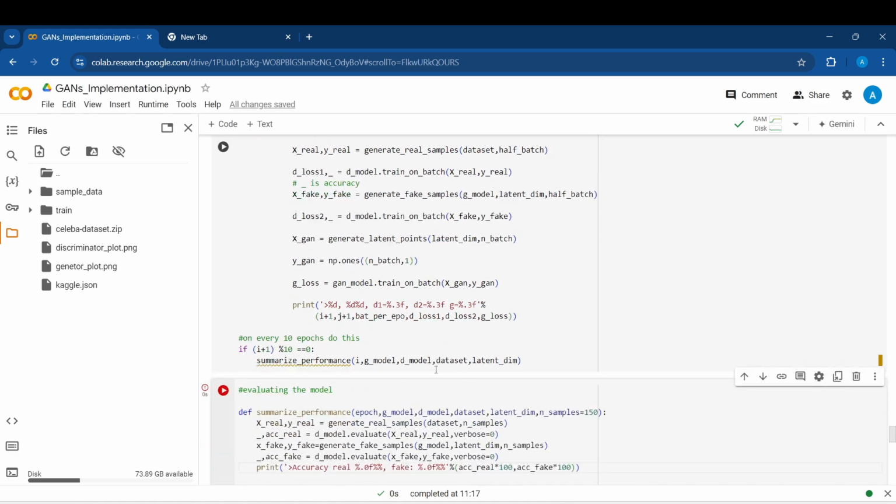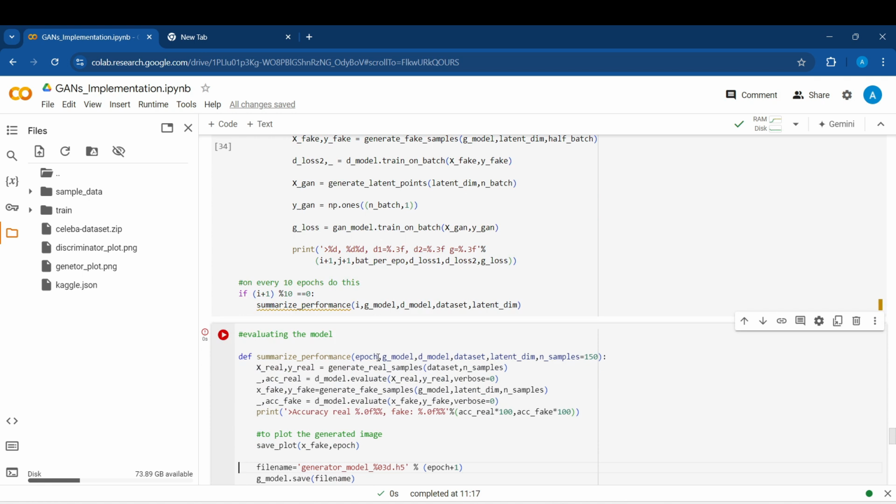This summarize performance method takes these many parameters: the epoch, where i is the current epoch, the generator model, the discriminator model, the dataset, the latent dimension, and the number of samples, for which we are passing 150. First, we generate real samples, taking samples from the real dataset and evaluating the discriminator model, to see how it classifies the real images, and we write the accuracy for real. Then we generate data from the generator.